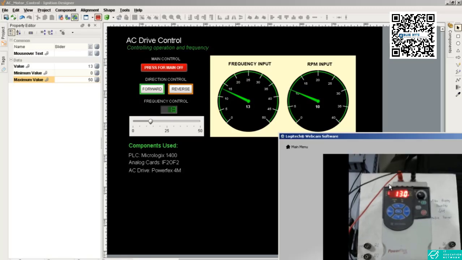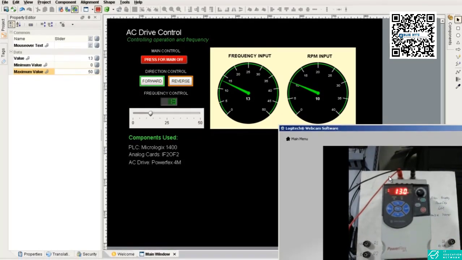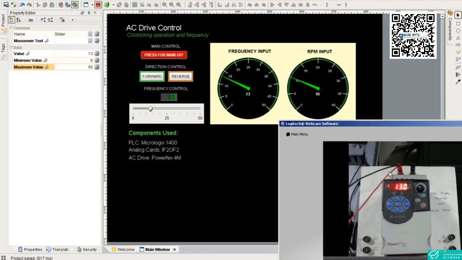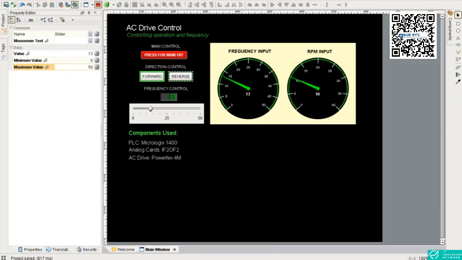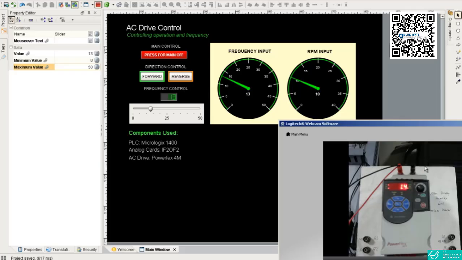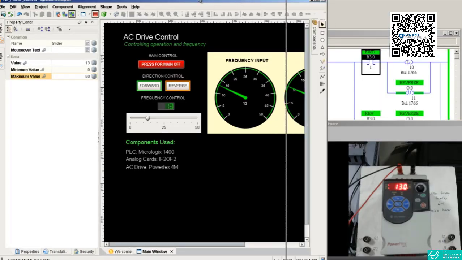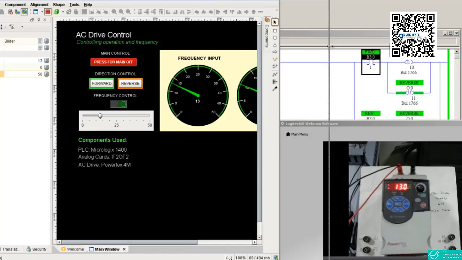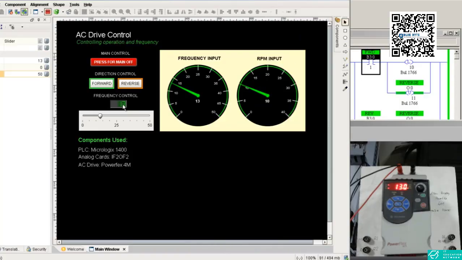Now this drive is connected to a conveyor, which I can show you later on. When I press reverse, the drive runs in the reverse direction. You can see that the lower LED is on, which is the indication of reverse, at the frequency of 13 Hz. Now let me shrink that for a while, and I can show you the frequency variation. Now this is at 13.